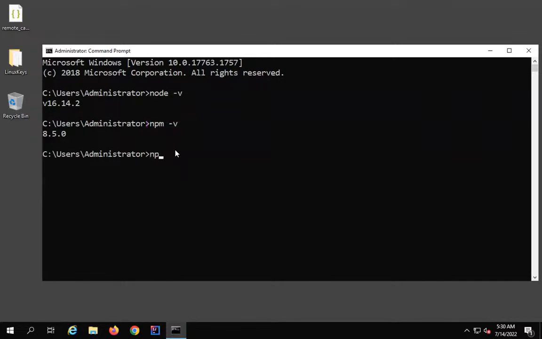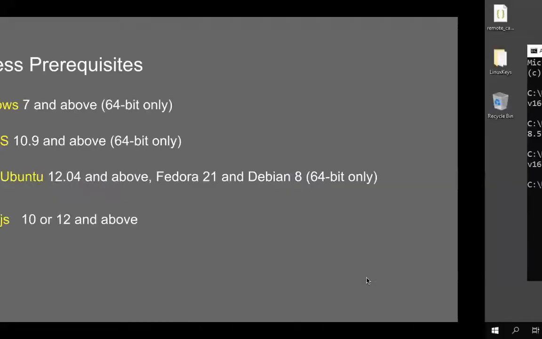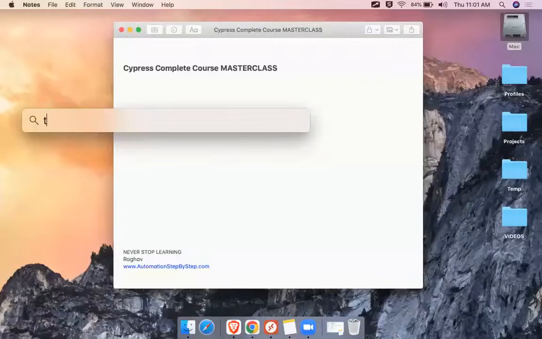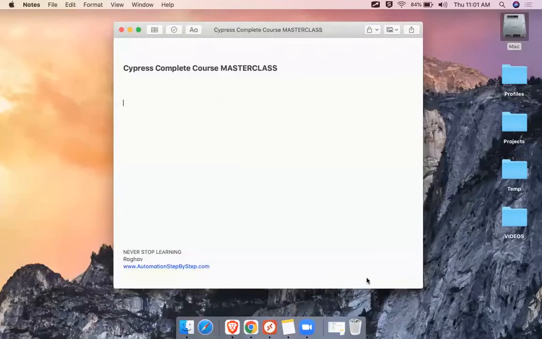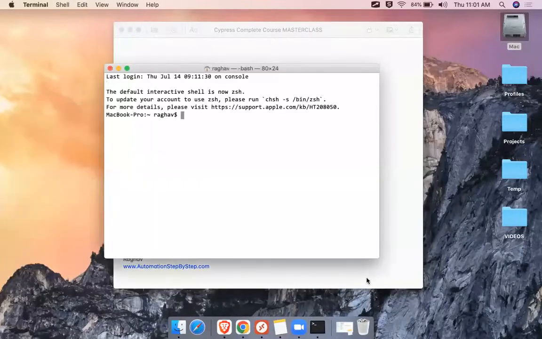You can also say node space --version. This will give you the same result. Now, just in case node is not present on your system, if you're on Mac, you will run the same commands on terminal. So let me show you. If I go to my terminal, I will say node space -v and npm space -v. This will show the version of node and node package manager.